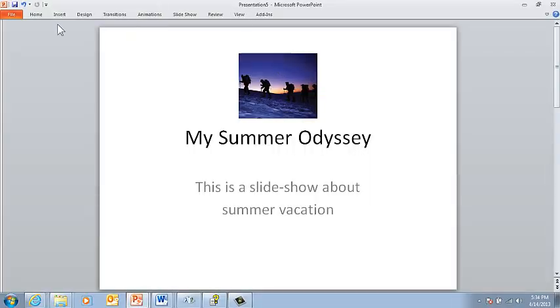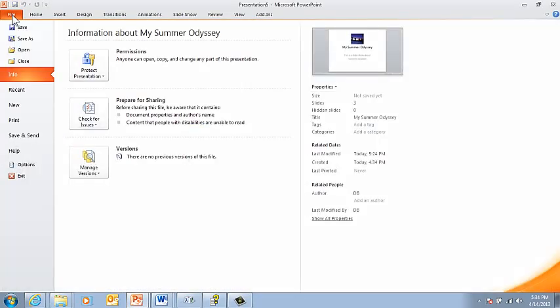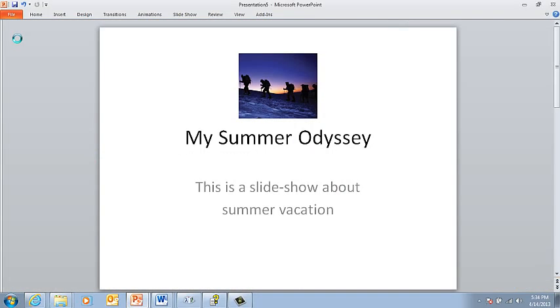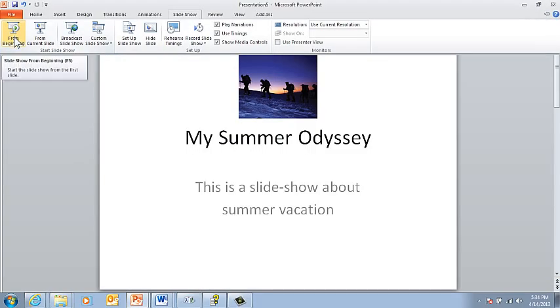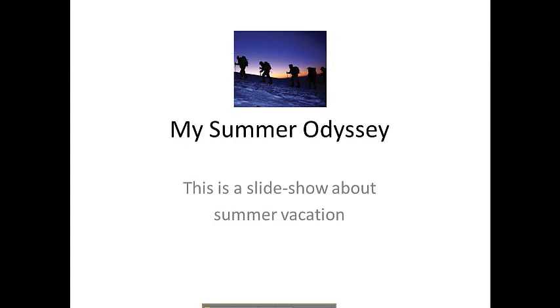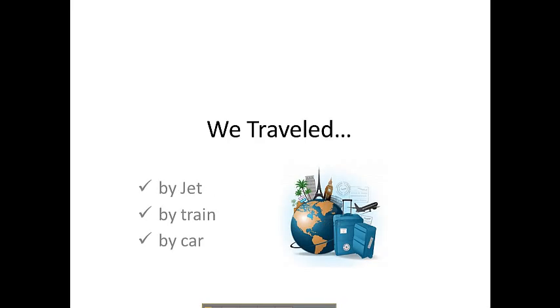I'd like to save this. So we go up here to where it says File, Save As, and it pops up My Summer Odyssey. And we'd like to save this in our documents. That's where it is. We're going to start from the beginning. So I click on that, and there's our slideshow. My Summer Odyssey. We traveled by train, by jet, by train, by car.